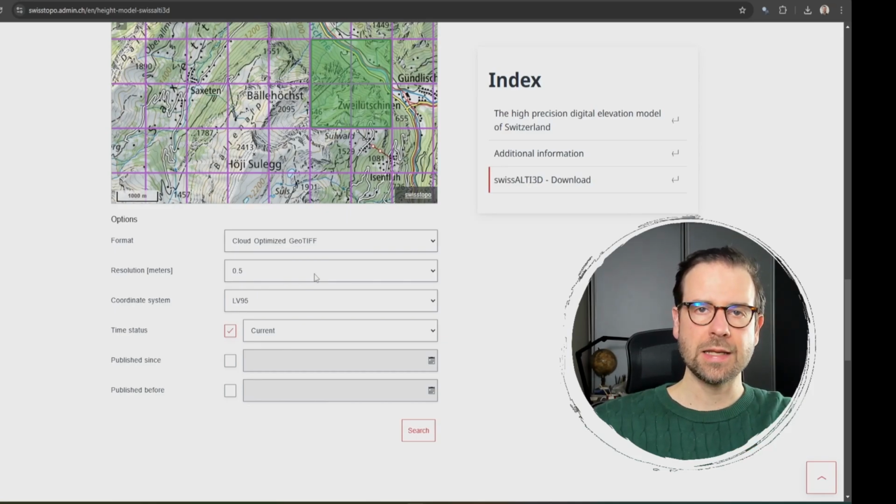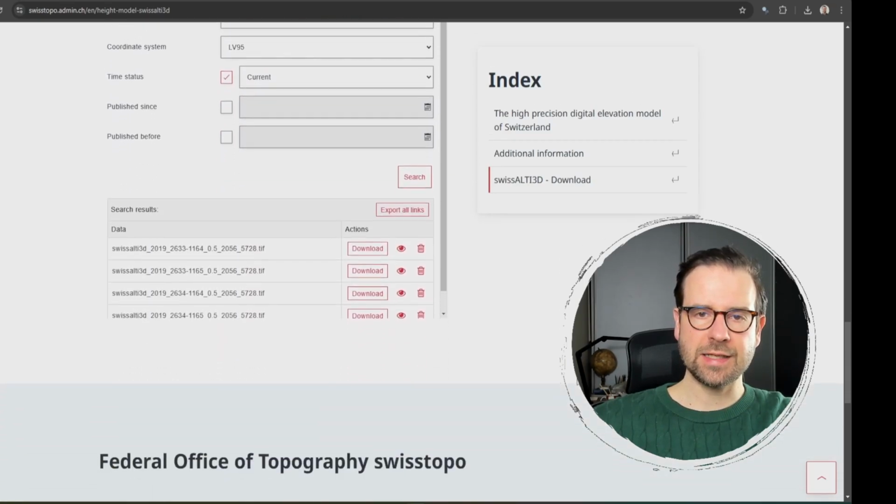That's one option. The other option, which I didn't show here, is that you can also select, for example, 1. And then the final one is the coordinate reference system. We're just going to go for the local Swiss coordinate reference system, and then click here on search. When we click on this, it is going to give us those 4 tiles from this grid.